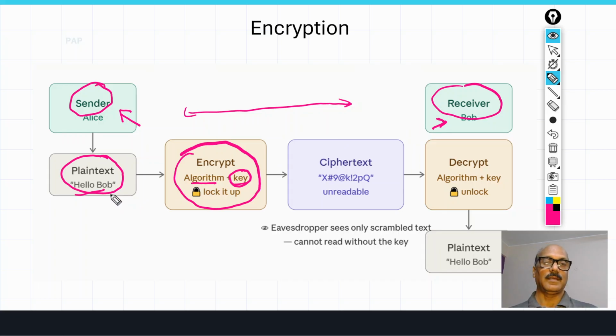The text or the message is encrypted using the algorithm and the key to convert it into an unreadable text. We also call it ciphertext. We can't make out what this means. If I give this to you and you don't know the key, you can't make out what exactly it means. That is the purpose, because this will be sent through the internet.